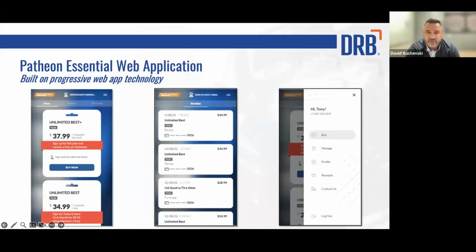And then lastly, you can do things like see your gift cards or manage gift cards, sell gift cards, see your receipts, manage your plans, add additional vehicles to your plan. So there's a lot of really great functionality within the Essential Web application. But at the end of the day, it's really intended to be kind of a quick, frictionless, transactional type experience.